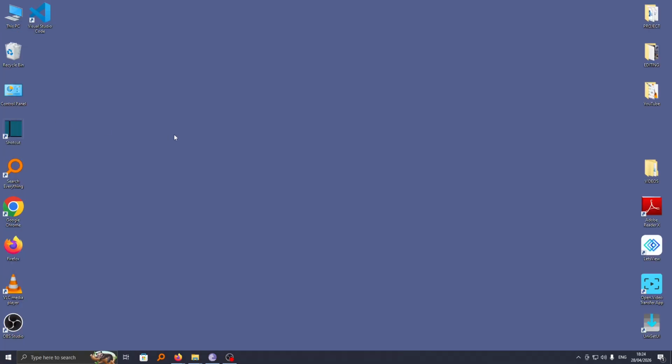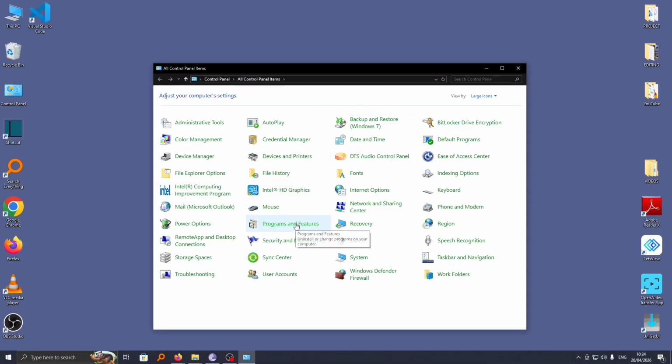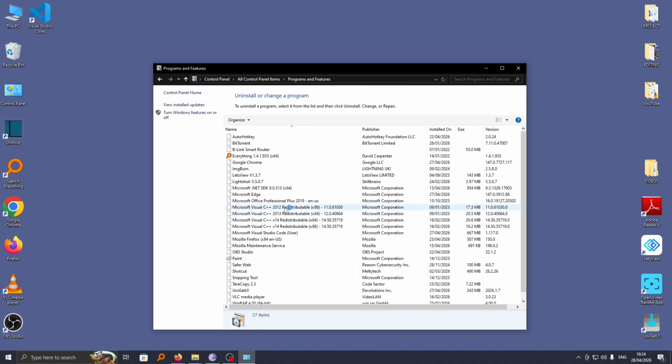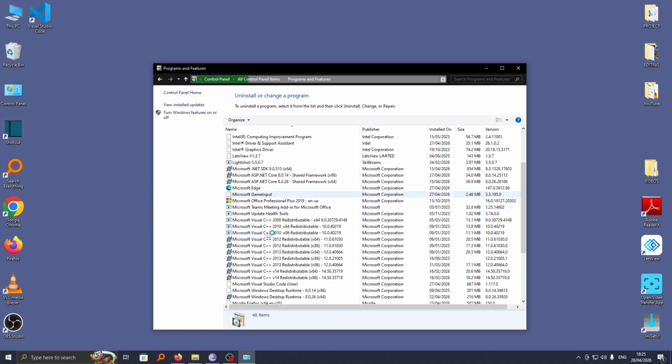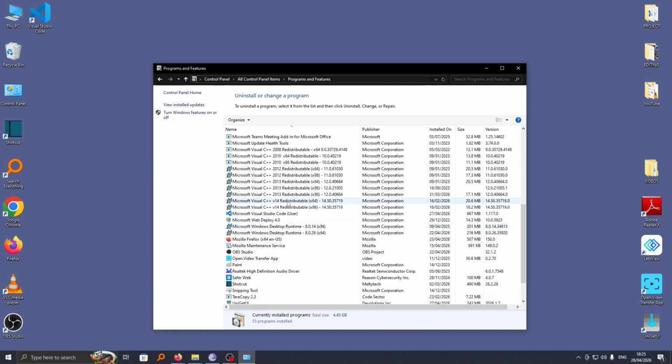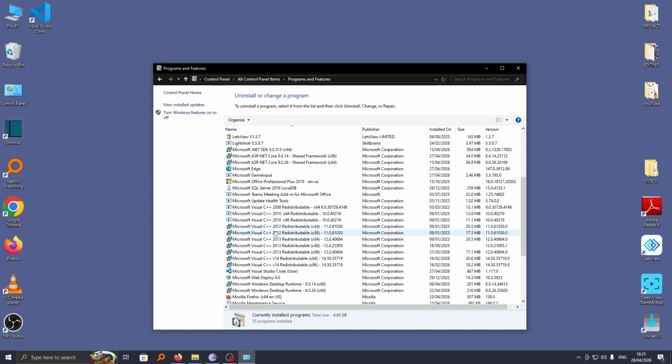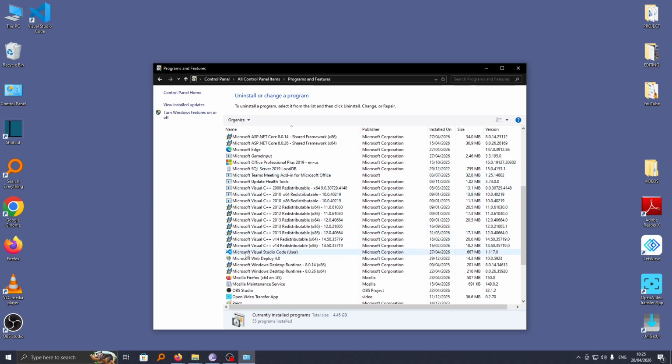I'll tap on it, and under control panel look for programs and features. If you tap on this, here you'll see a list of all the programs that are installed on your computer. Go through the list and look for Visual Studio Code. So you can see mine is here.